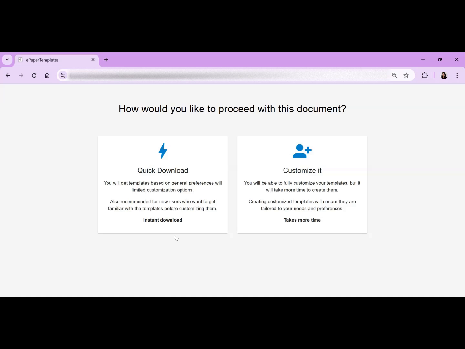But today we're going to be customizing it, and this takes a few more minutes, but I promise it's going to be worth it because it's going to be perfect for your own personal needs, and you can customize it as you like. So let's go ahead and select that.